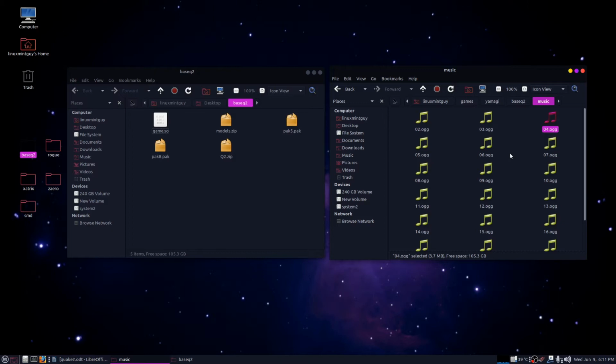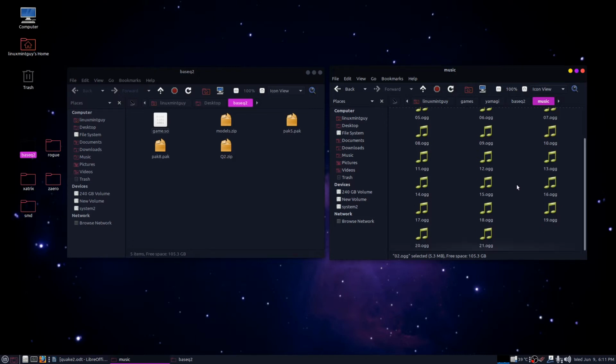The reason is because these are the only file names that Yamagi looks for. If you don't rename these files to these file names, you will not get any music at all. You have exactly 20 tracks to rename, so I'm telling you this is exactly what you have to do if you want music in this game.